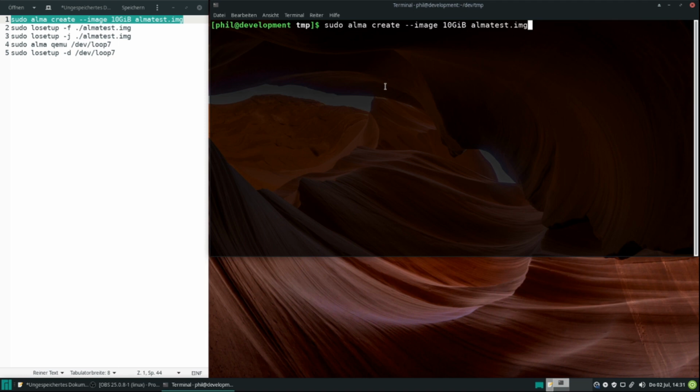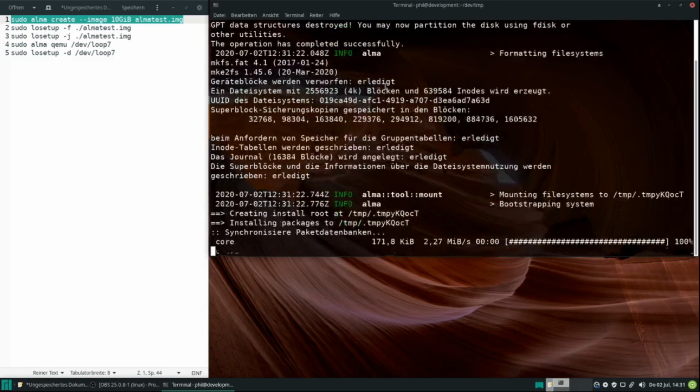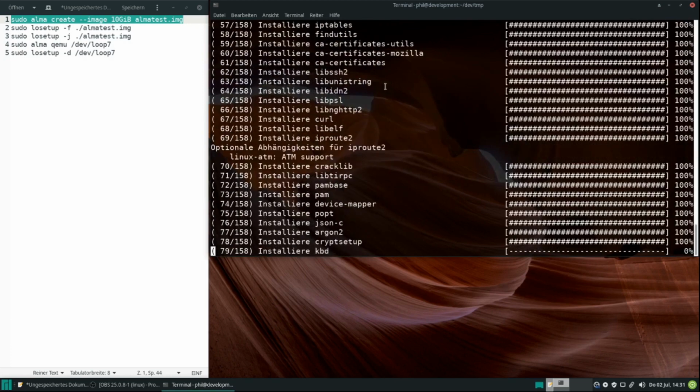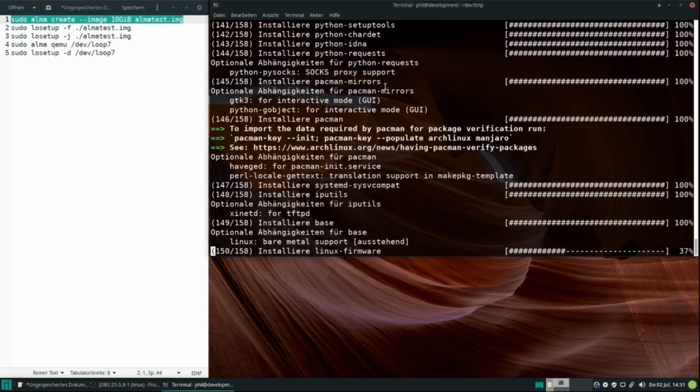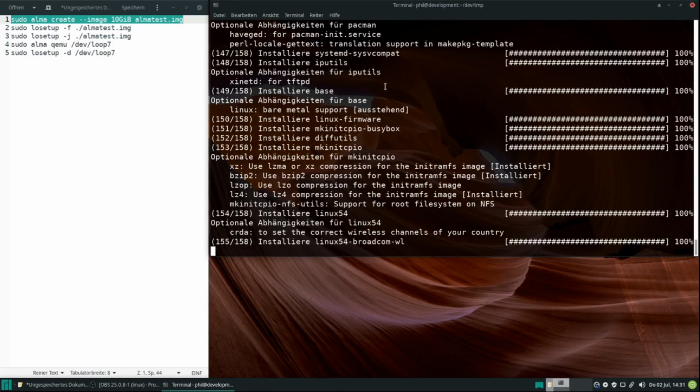The first thing you have to do is create an image file. In this case, we use a 10 gigabyte size and simply start the process. So what does Alma do? Alma first creates the partitioning table and then installs a base system. The base system has the normal system, the Linux LTS kernel and some base libraries and applications. So it's a total of 158 packages so far. And with this, you have the small Linux operating system based on Manjaro.